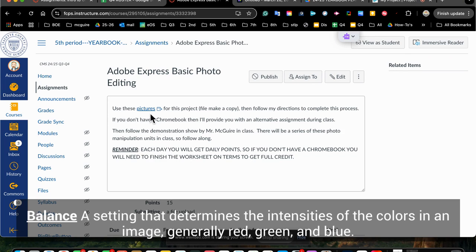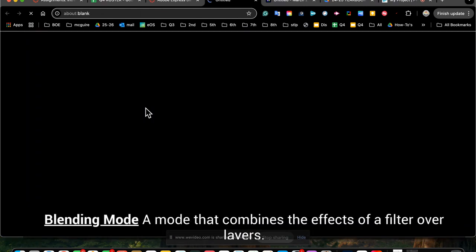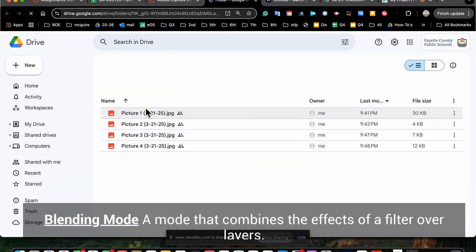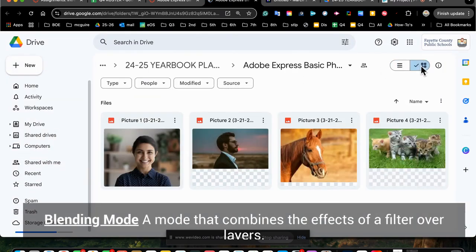Okay, so here's what you're going to do. The first thing you're going to do is go and click on these pictures. There are 4 pictures that you have access to, and you can see those in a viewable document. There's the front, the side profile, a 3/4 horse, and then a series of kittens, which is kind of different.